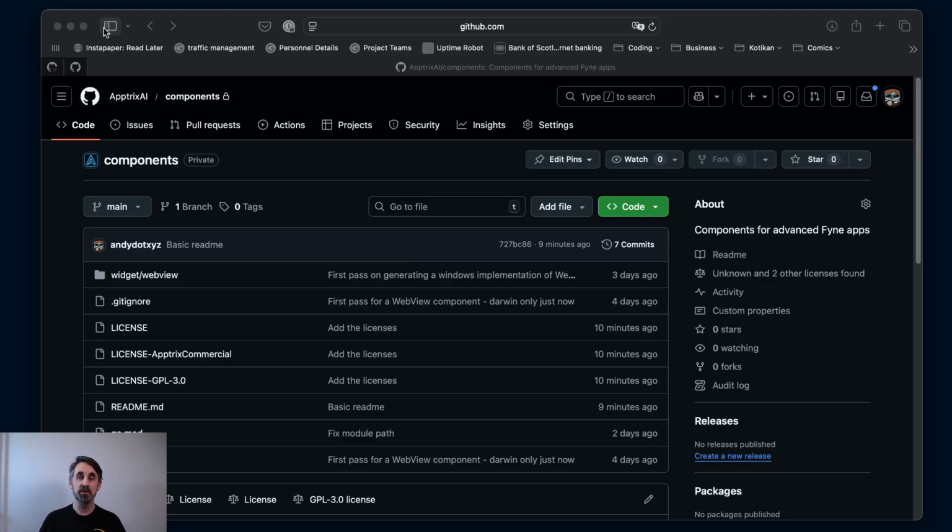Today I wanted to reveal a new repository, a piece of work that we're doing at Apptrix to try and make even richer applications easy for everybody to build. This is the components repository. You can find it inside the Apptrix AI organization.